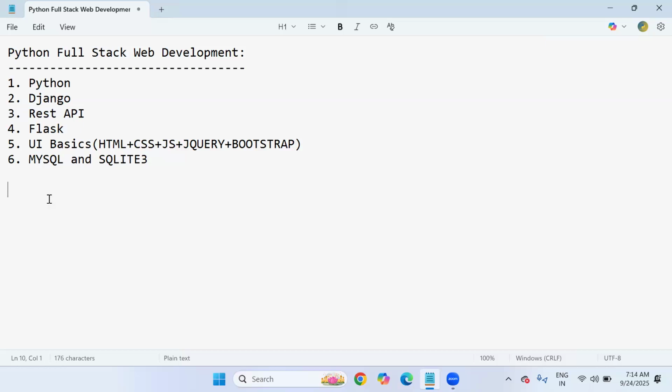For all full stack developers or only Python developers, for the first 45 days to 2 months, I'll focus on Python teaching only. Once you are good at Python coding, then we will start the web development process with the Django framework, REST API framework, Flask, as well as UI basics, and also MySQL and SQLite 3. This is our schedule.